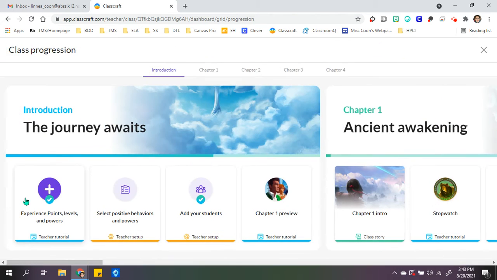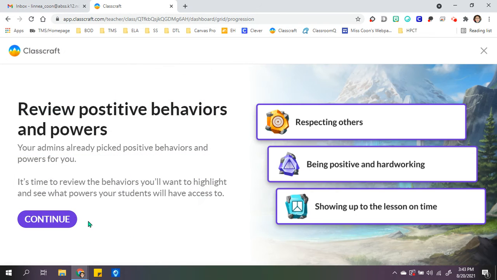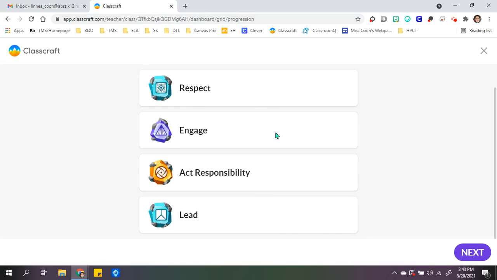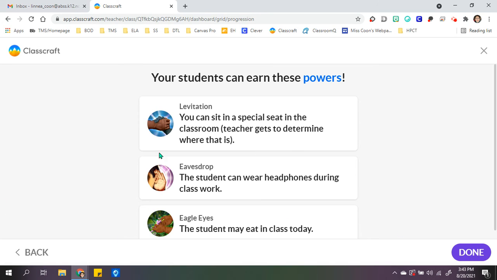Okay. And then you'll see now I have a check mark here. Select positive behaviors and powers. We have already done that as a school. There's nothing for you to do. So you hit continue, then you hit next.